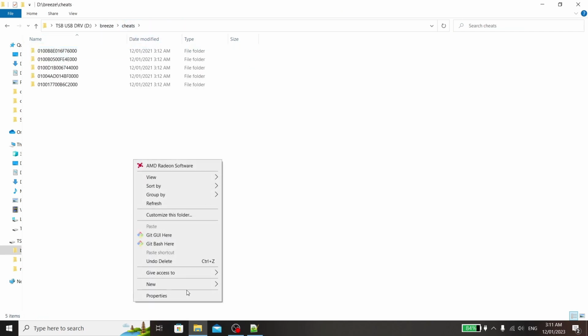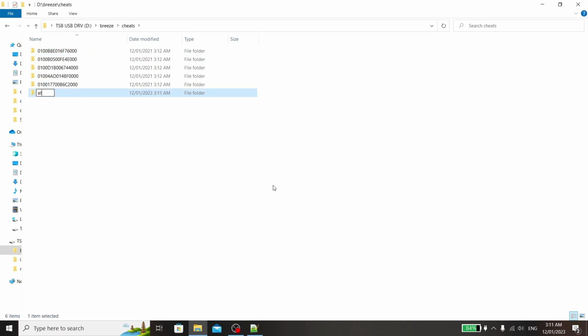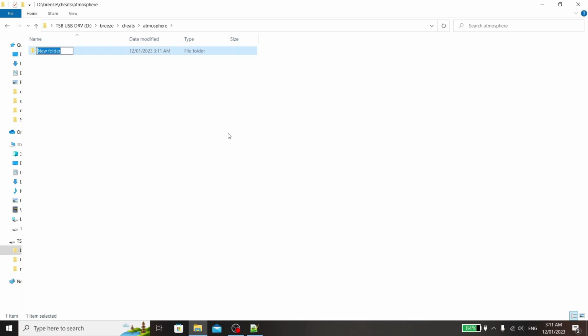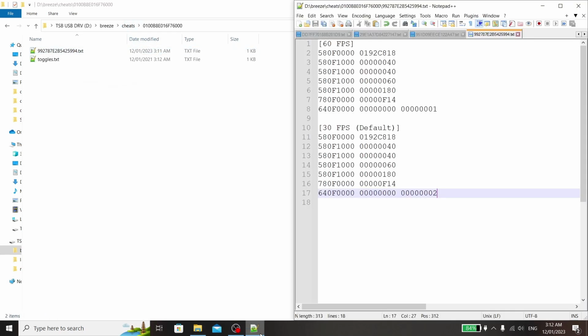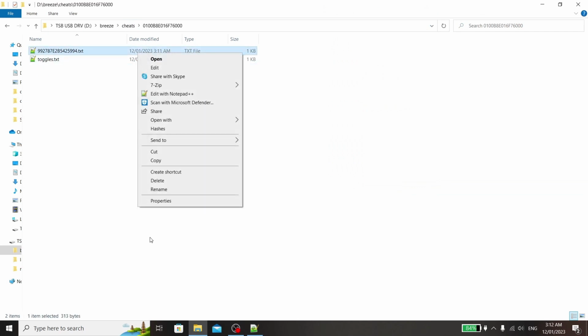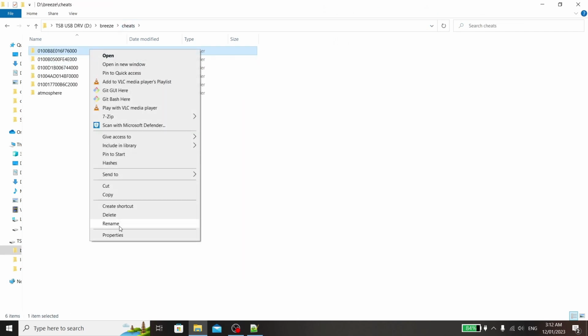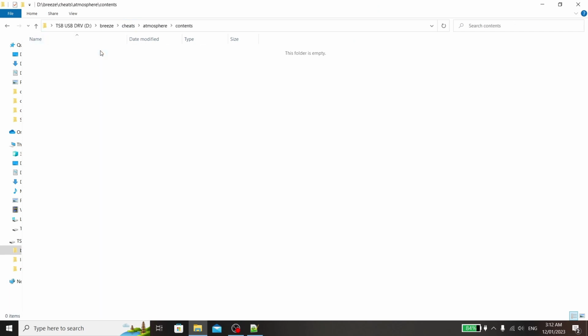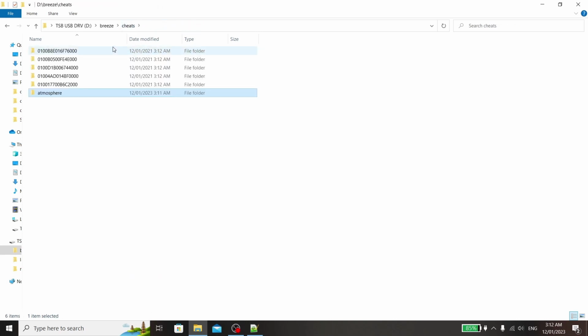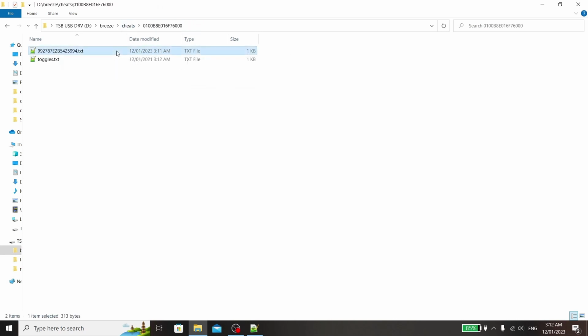you'll have to copy it into Atmosphere, Contents. This is the title ID for NieR: Automata, the version of the game I have. Contents, inside that we'll need a folder called Cheats. Then we can copy this.